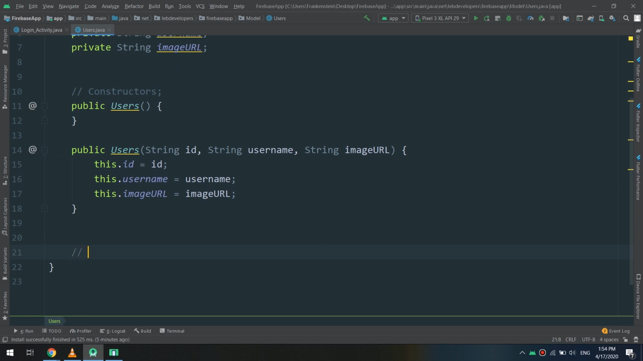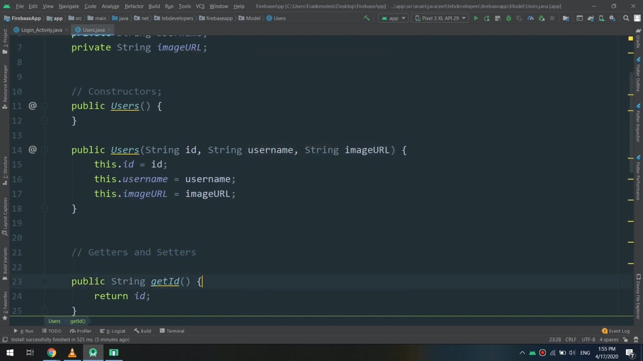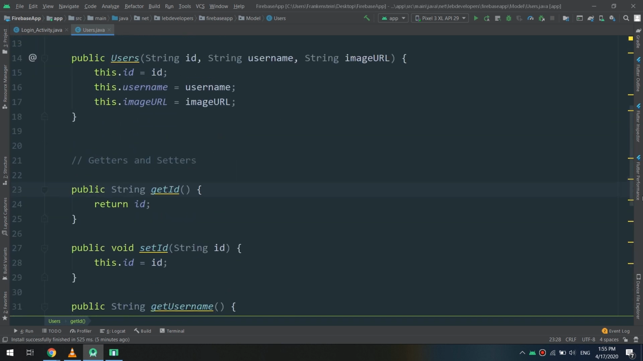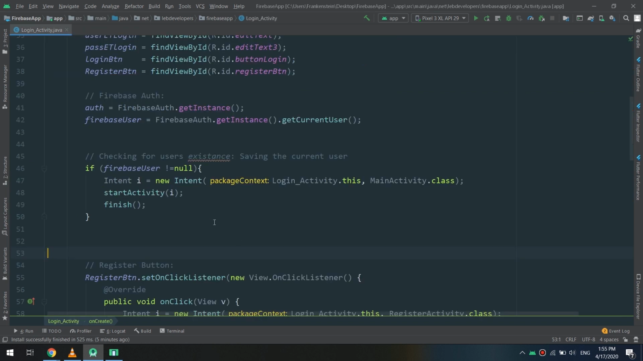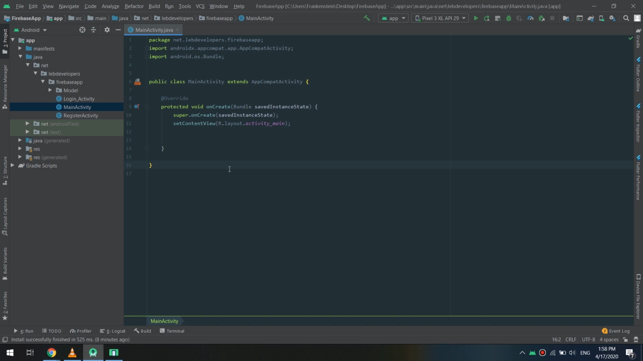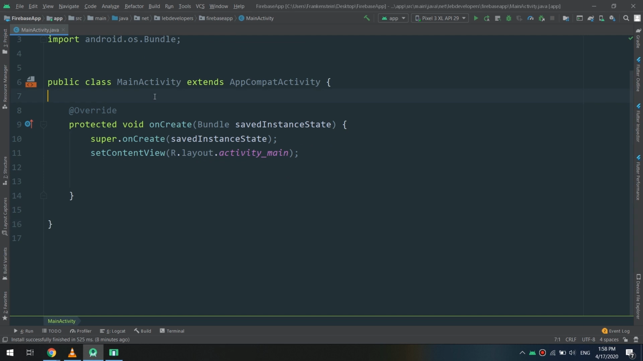We have created three strings. We are making an empty constructor, and a full constructor having string ID. We have constructed this object, and we are going to create the getters and setters. Okay guys, now it's very simple. We are making a complex app but with simple concepts.